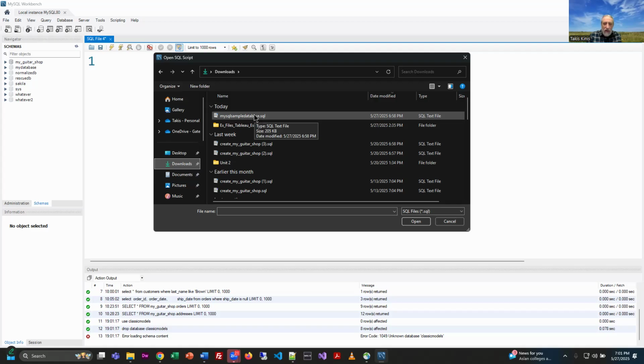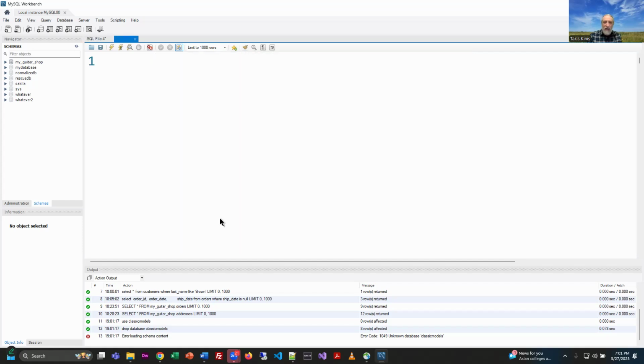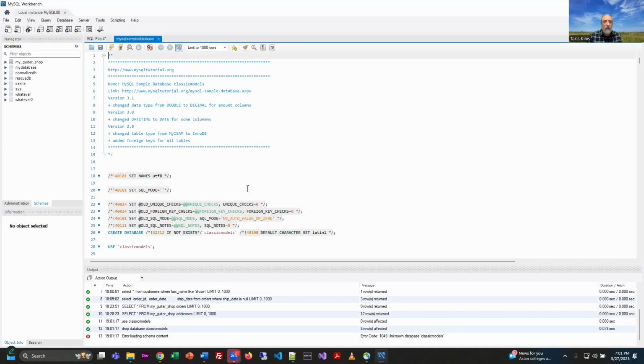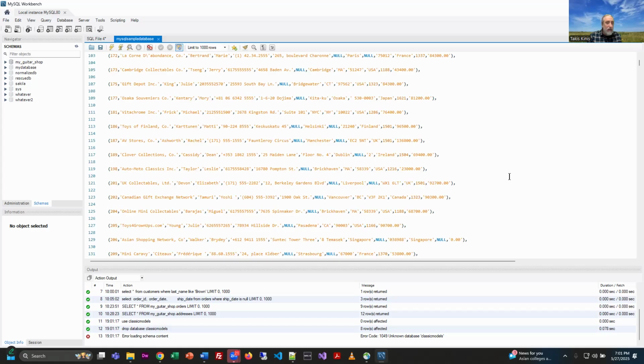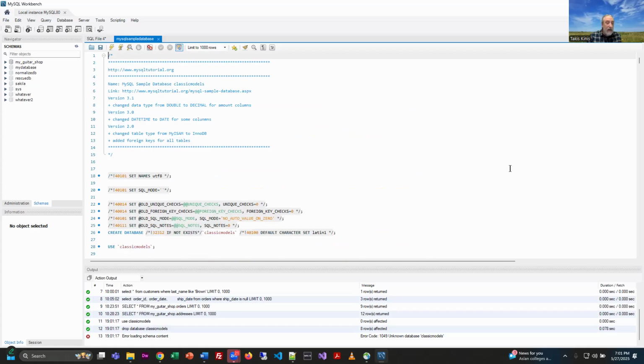And that one downloaded as MySQL sample database, which is the classic models database. All right, so opening that file, and there it is. And it's the same file that we were just looking at in my text editor, by the way. It's just loaded here inside the product. I'm going to go ahead and tell this to begin.